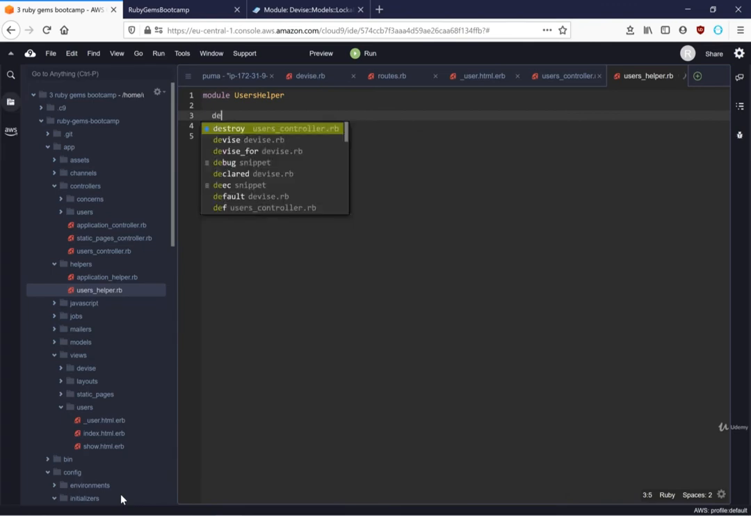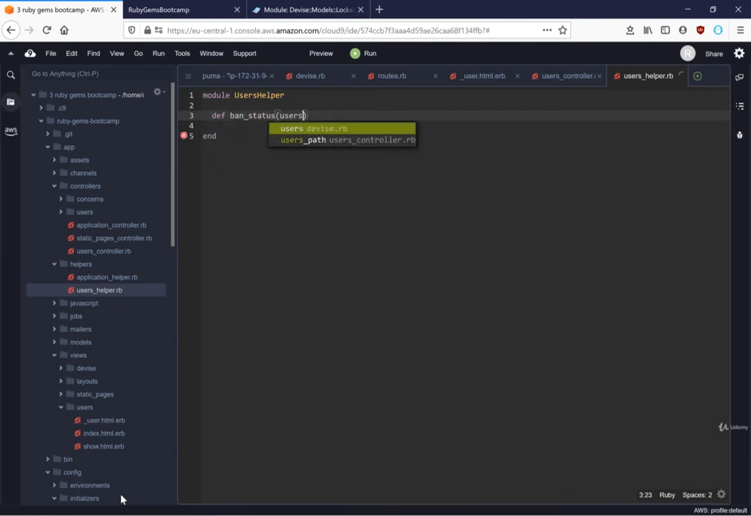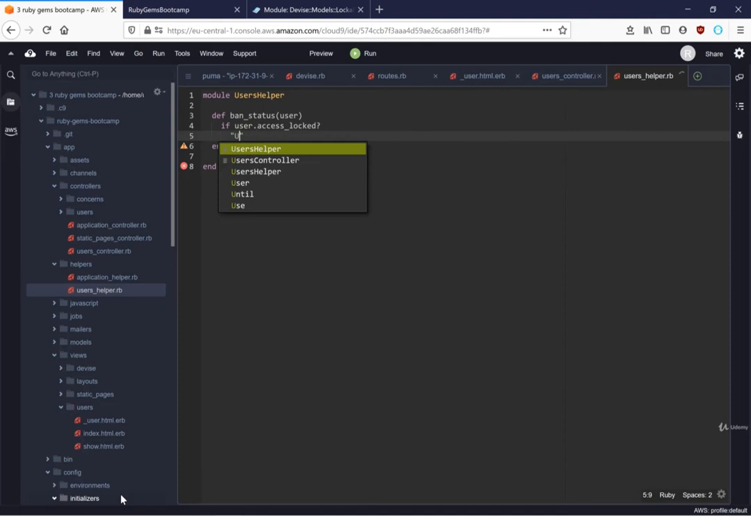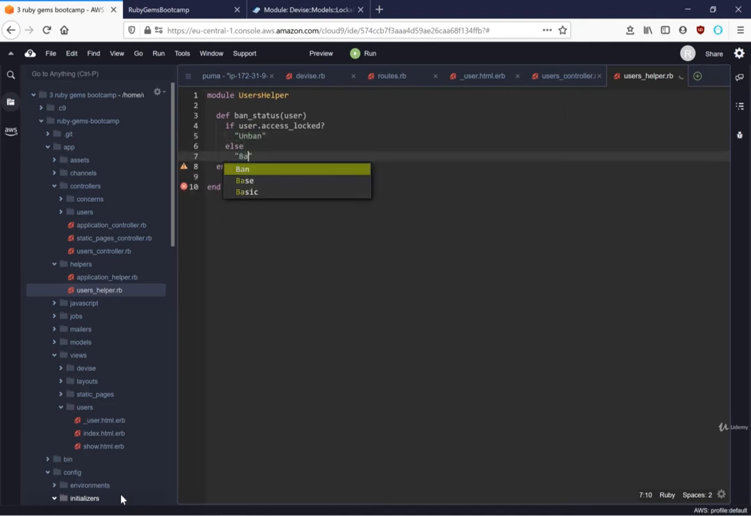Def ban_status_for(user). Now the end statement, and we will say if user.access_locked?, then we will put the text unban, else we are going to put the text ban, end.